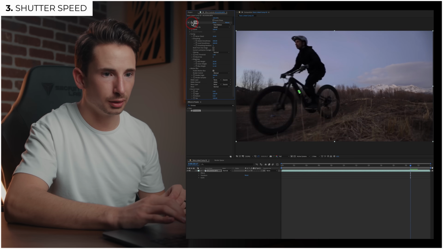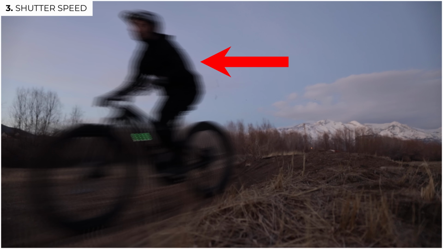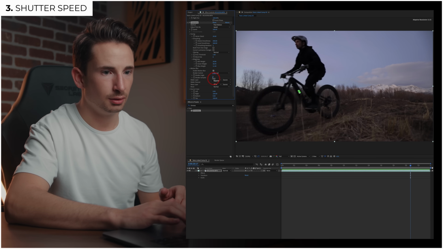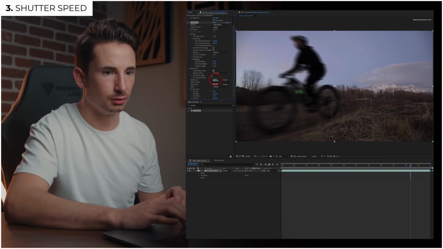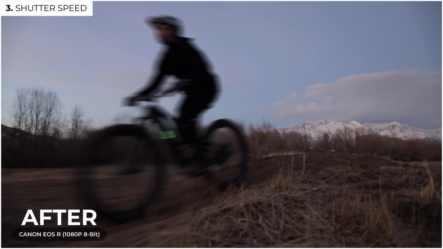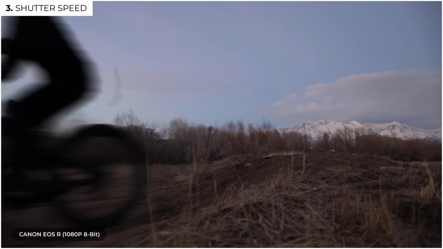I'll let that render real quick. And then you'll see we're getting some aliasing happening right here. So to smooth that out, I'm just gonna increase the shutter samples until I think it looks good, right about there. All right, so now here's the before and after on the peak of the movement. Looks good, and if I play it back, looks even better.